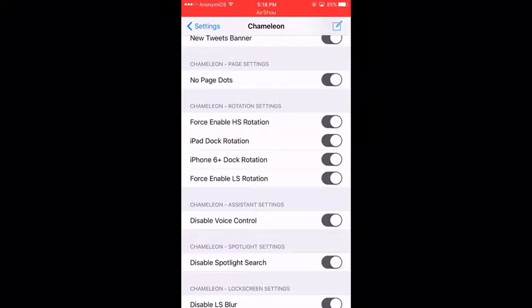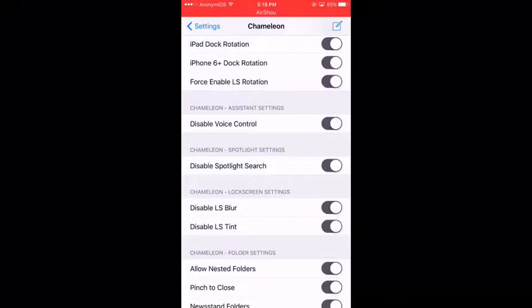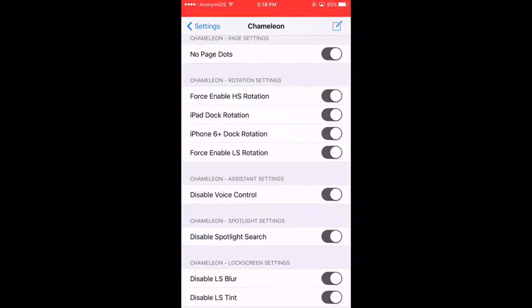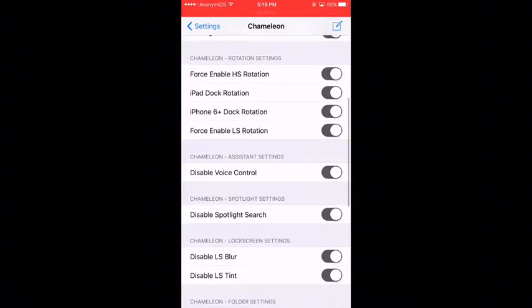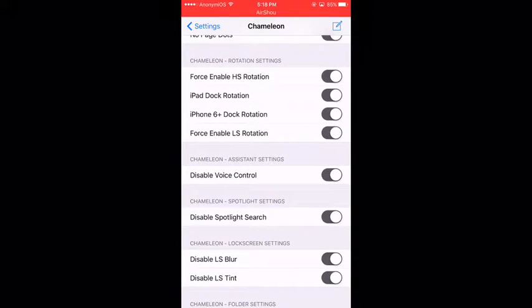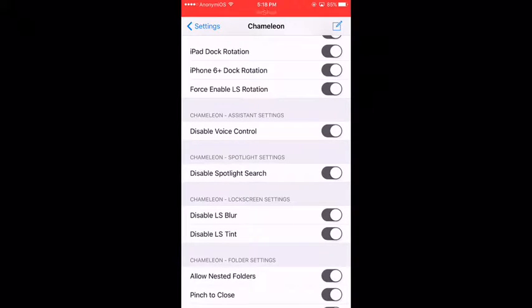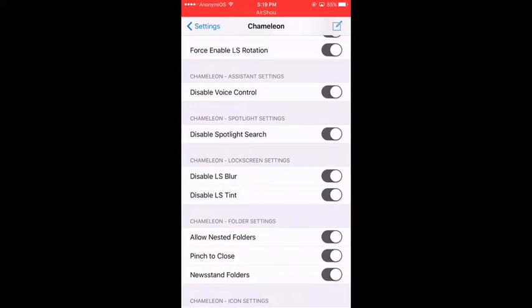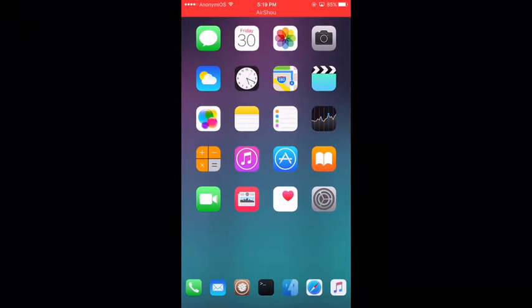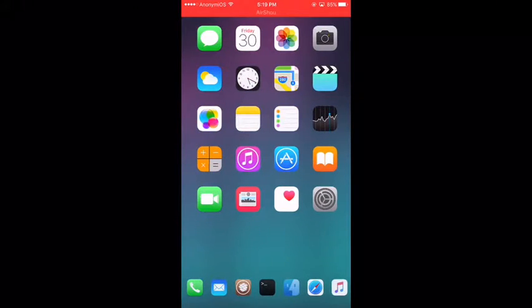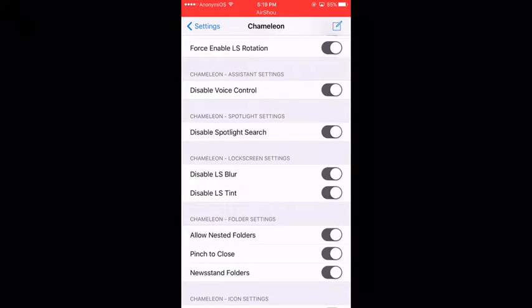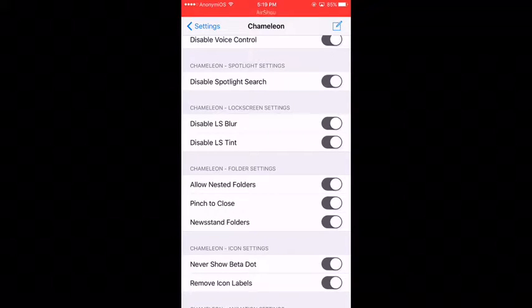Force enable home screen rotation. So if you've possibly got it unlocked or locked, it will allow you to force it anyway. Dock rotation and some of these other things are here. So disabling them will disable what it is. Disabling voice control, so if you want to control music from the voice control, you can disable that and just have Siri, as well as spotlight search from just the home screen, so you can disable that and enable that to your preference. I believe it's not working here, but it is working on the left partially. So swipe down isn't working, but swiping left does work, as well as lock screen blurs and lock screen tints.